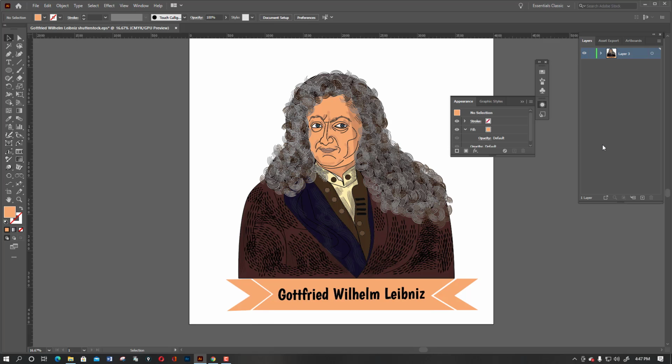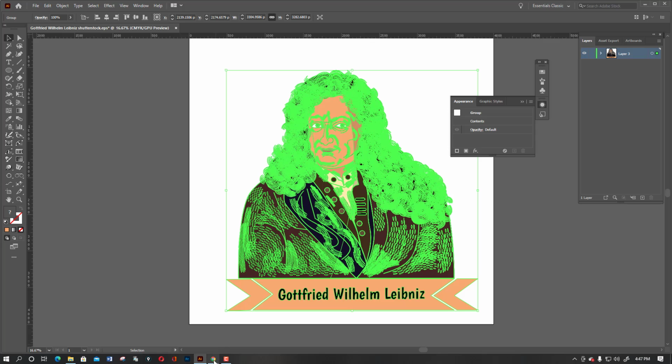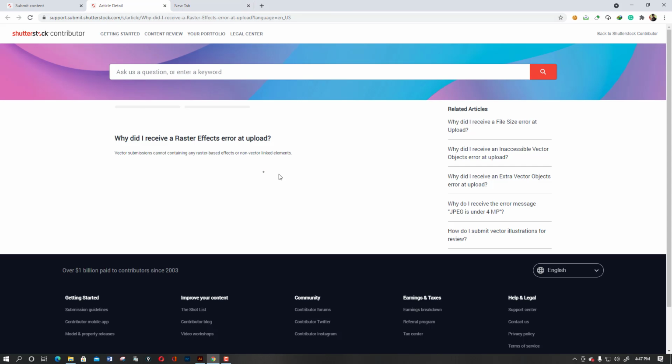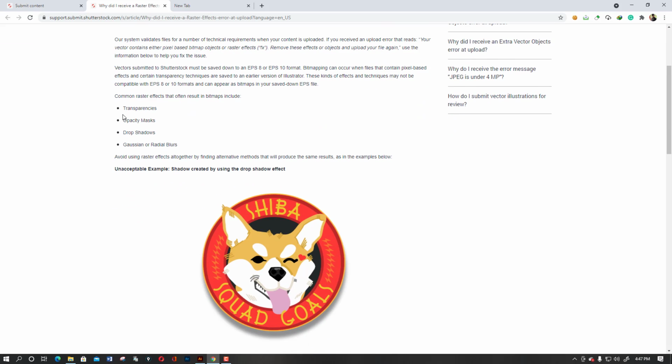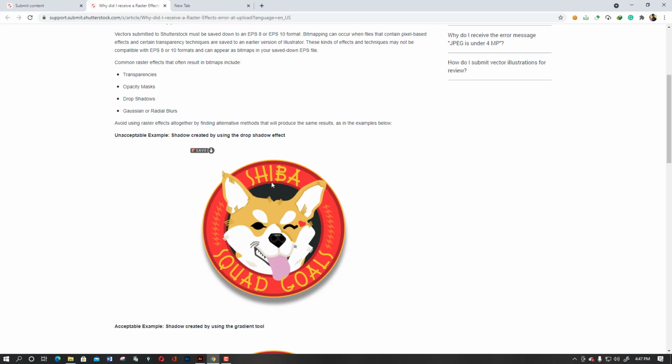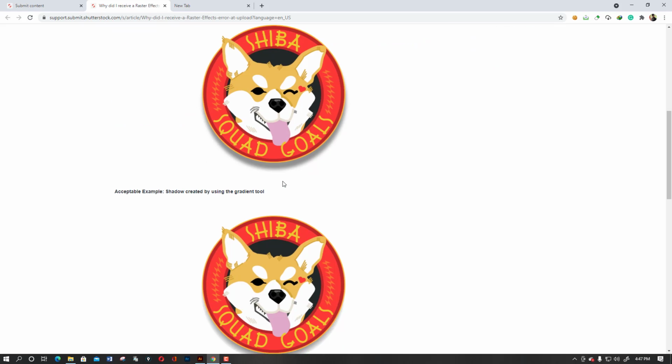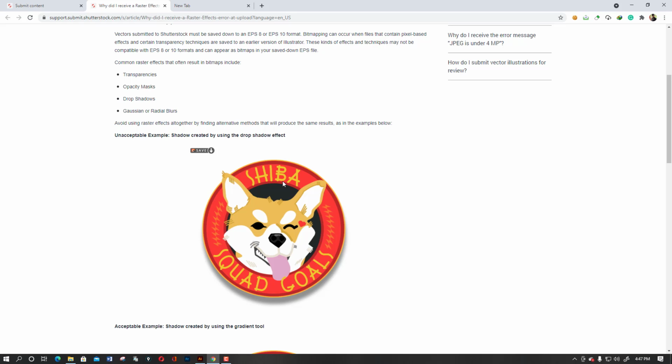So go to the appearance panel. Here, this is the appearance panel. If I put any rasterize things, any effect, it will definitely show you. Now see what the Shutterstock reviewer said. This is transparency, opacity mask, and the drop shadow, Gaussian blur and radial blur effect. This kind of effect, my suggestion is don't use it. This kind of effect will automatically get your illustration rejected.